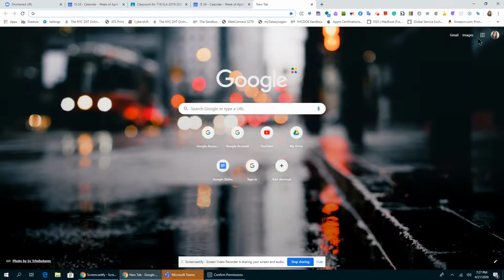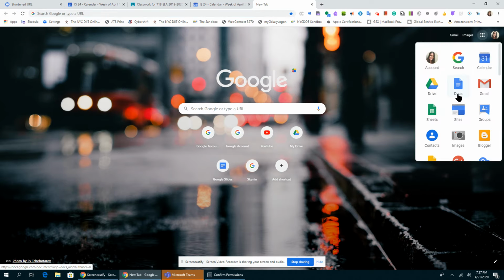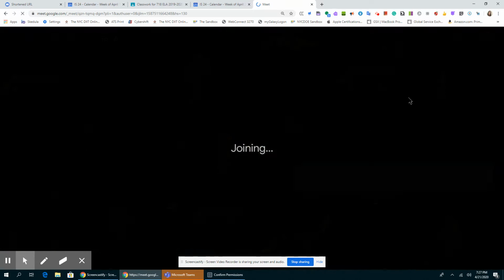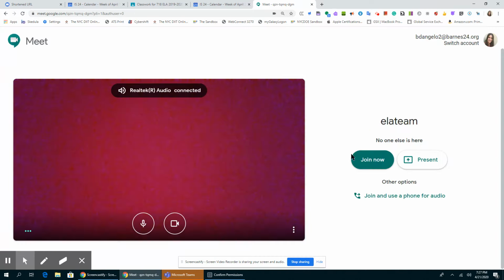So right before your meeting starts, you're just going to go to your apps. You're going to go to Meet. You're going to say join or start a meeting, and you're just going to type in your code. Once you type in your code, you'll be asked to join. And once you join, your students will be able to join and you'll all be in the Meet together.